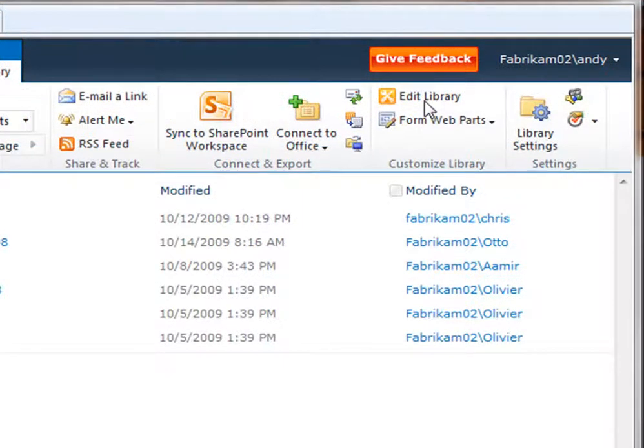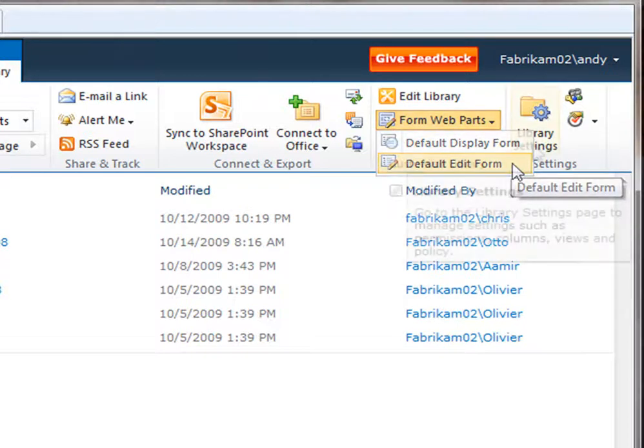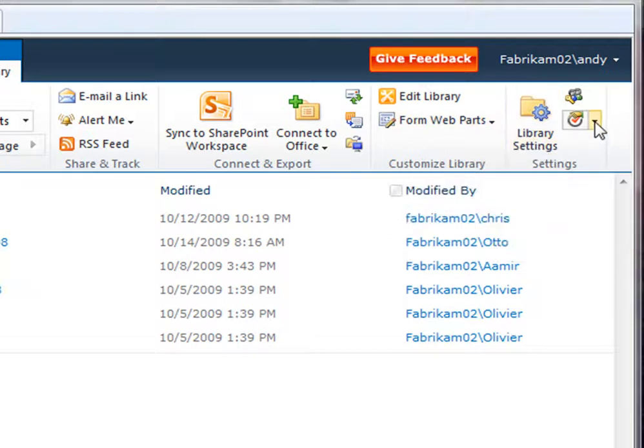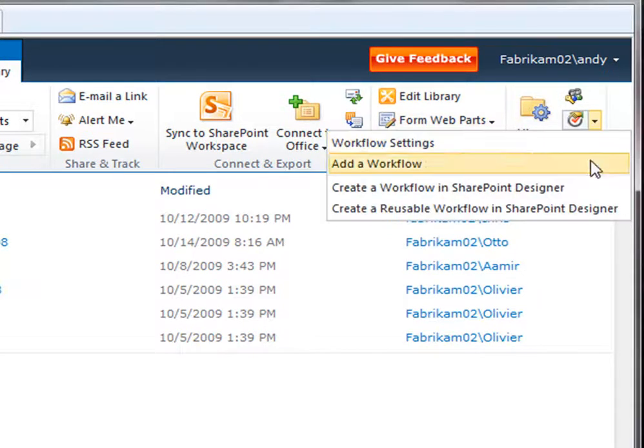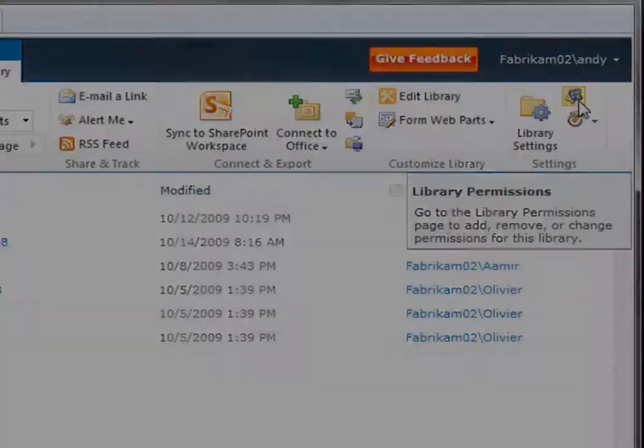If you have SharePoint Designer installed, the Edit Library command can be used to edit library settings, add or remove columns, and create views, forms, workflows, and actions, all from SharePoint Designer. You can also modify forms associated with the document library by adding, removing, or customizing form web parts. Lastly, you can manage both library and workflow settings here, and instead of managing permissions from the drop-down menu as you did in the 2007 version, you can now do this right from the ribbon.